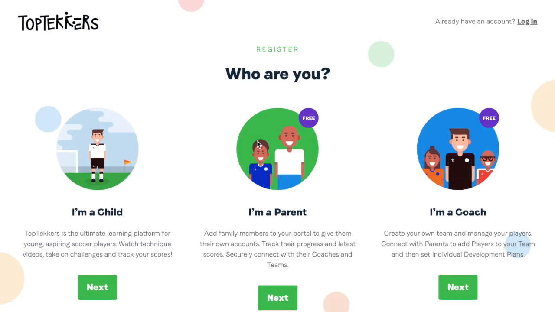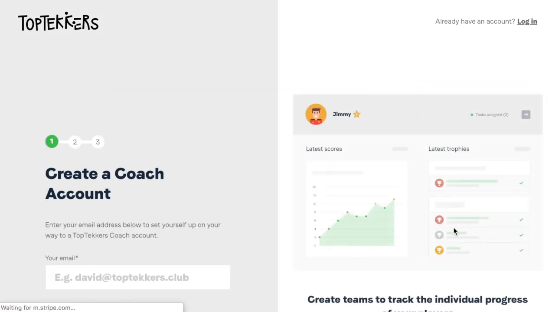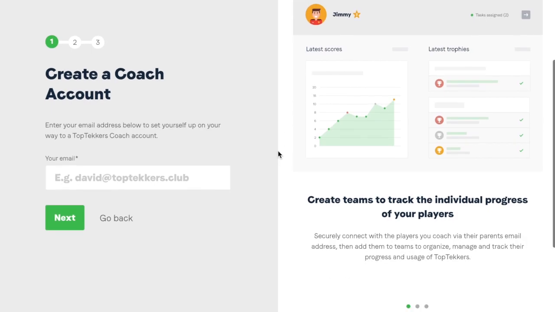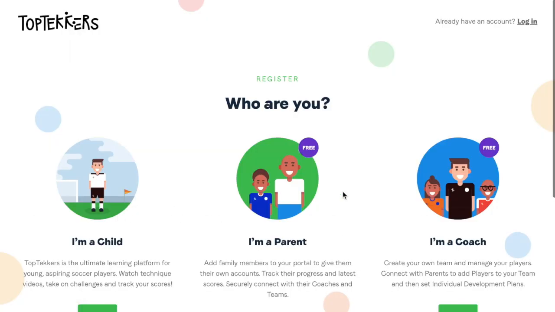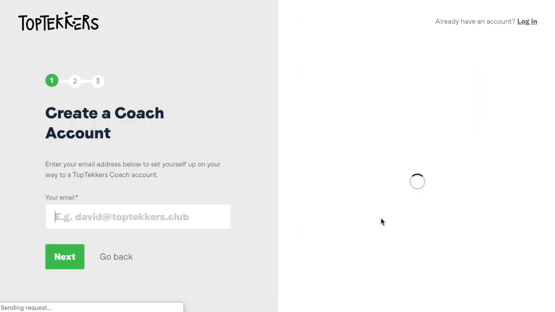The Coaches Portal is one of 3 ways that you can log in onto the TopTekkers platform. You can log in as a parent, as a coach, or as a player. Now, the best thing about the Coaches Portal is that it's free. There is no burden on coaches. You can use it without paying a penny.